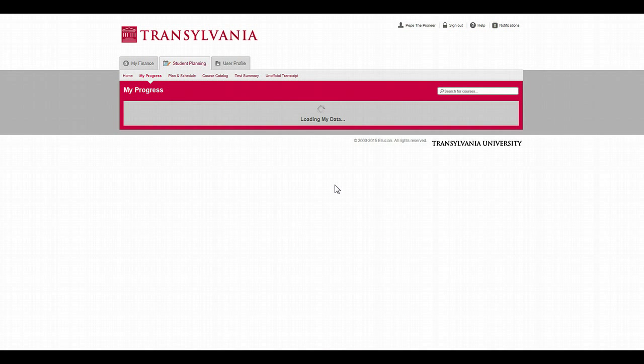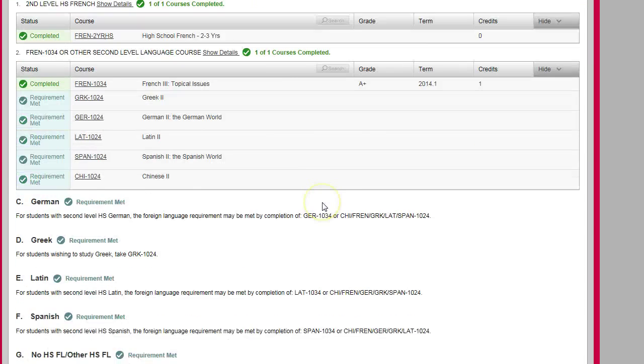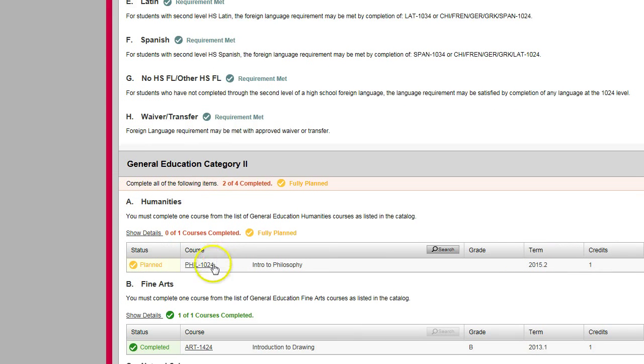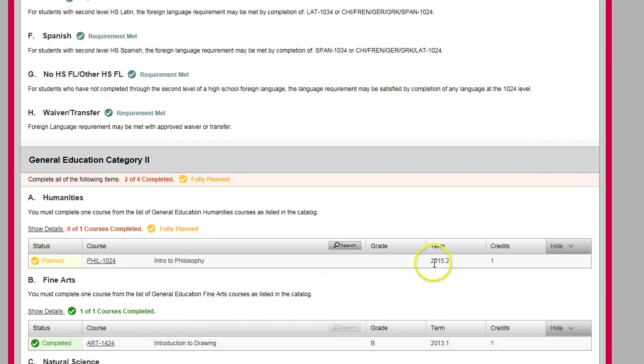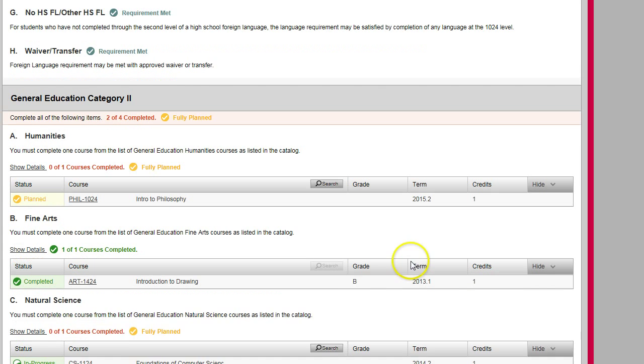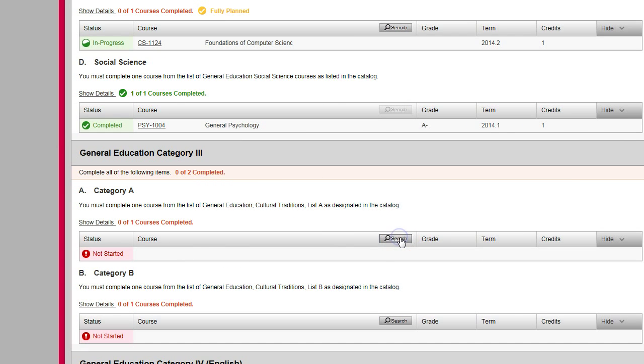Back to the My Progress. And you can see that I've now planned that I want to fulfill my humanities requirement with Intro to Philosophy, and I plan on doing that in winter of 16. Let's go ahead and plan a few more courses.